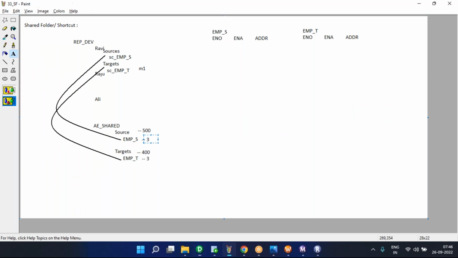Like that, Ravi also has to select the source definition, drag and drop, and the target definition also drag and drop. These are called shortcuts: shortcut of the source definition, shortcut of the target definition. Originally they are under the shared folder. From there, developers drag and drop to their working folder. Fine. They have been working for the last 10 days and it is about to complete, and today they have to release.